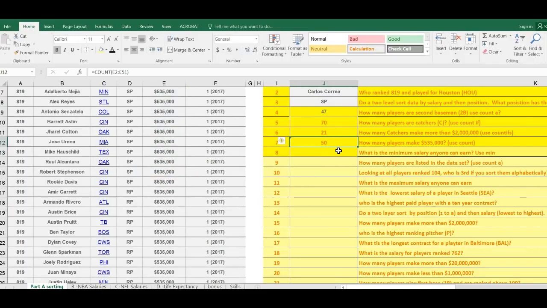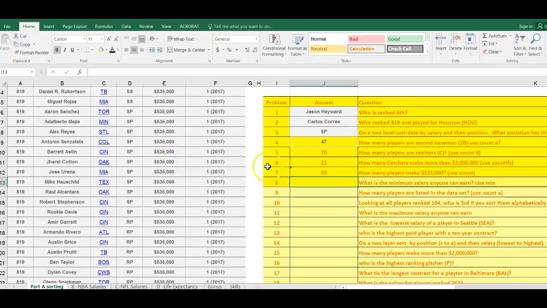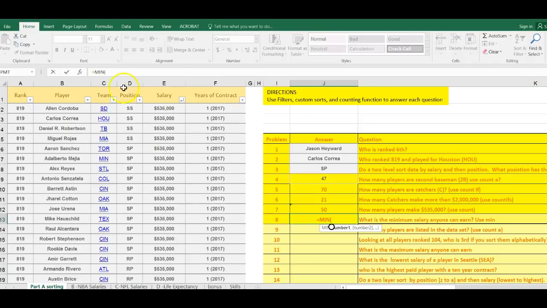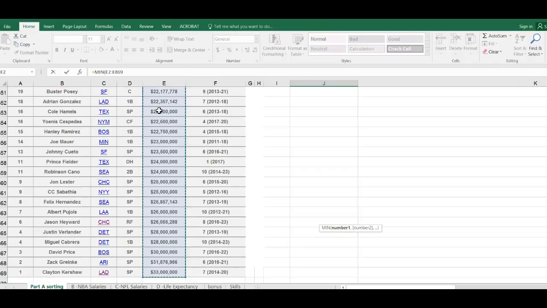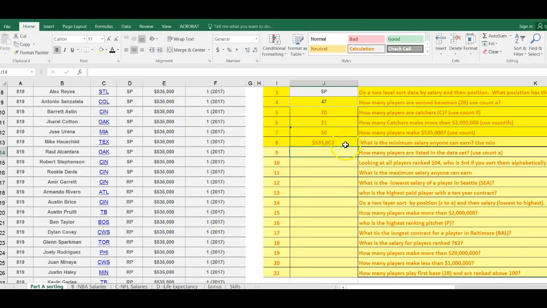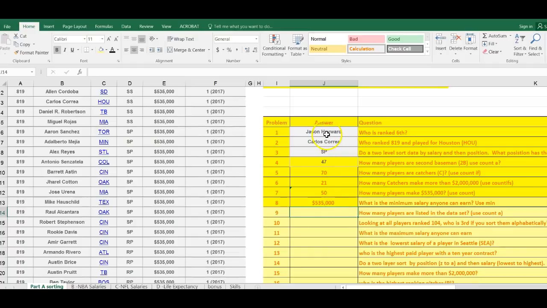All right, so that's COUNT. What is the minimum salary anyone can earn? For minimum, I could sort it and look at what's the lowest, but I also could simply do equals MIN. And if I want the max, I do equals MAX. So you can see there's MIN. And then I'm just going to go up to the top here, and I'm going to highlight all of the salaries. Control-Shift down, hit enter, and when I do that, I can see the minimum is 535. All right, so that's how you do all of these guys right here.